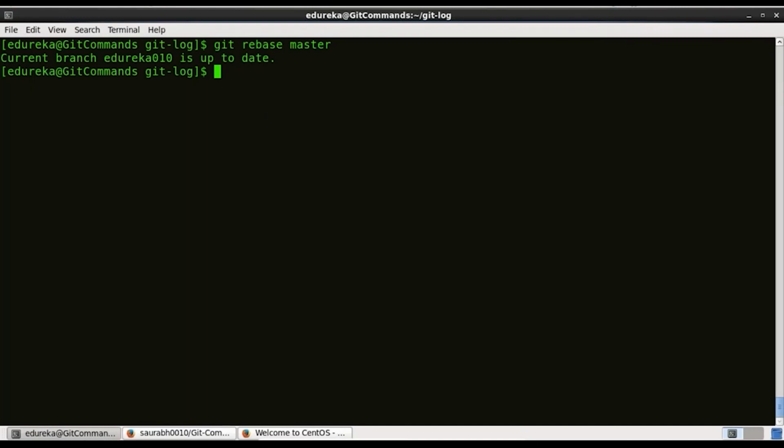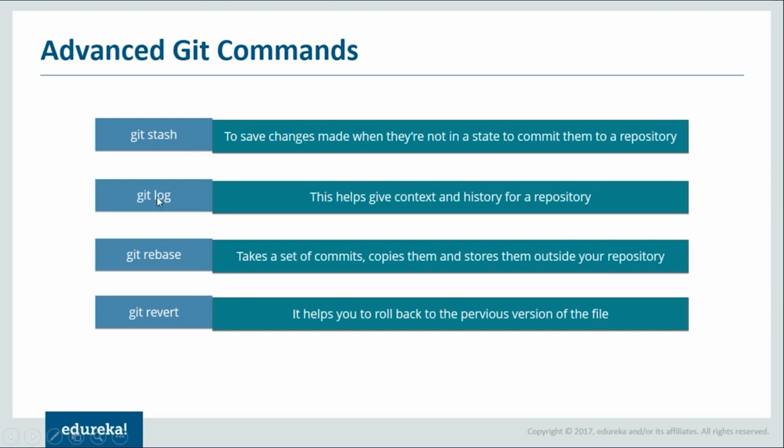Let me quickly go back to my slides. So we have talked about git stash, git log, git rebase, and git revert.